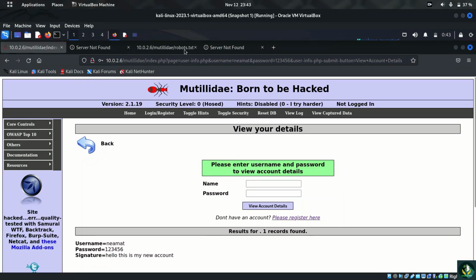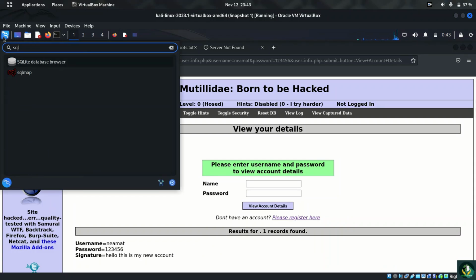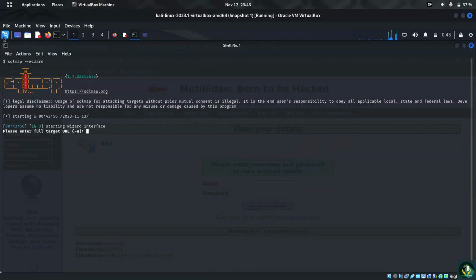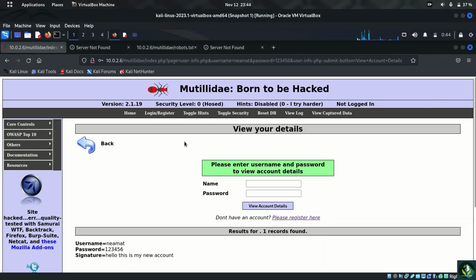So let me search for sqlmap. You see that right here, and hit enter. So you see we have opened this sqlmap. So let's hit enter. What is it telling me? Please enter full target URL. That means it is asking me for a URL. So we provide the URL right in here, and then it will scan that URL and give you the full introduction about it.